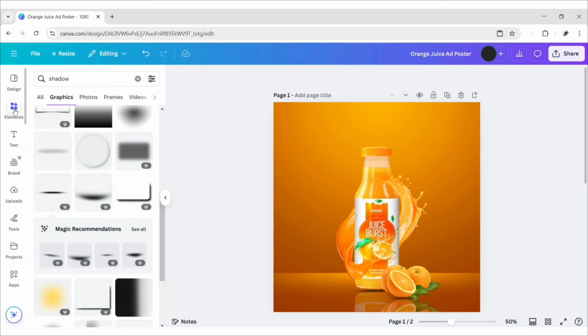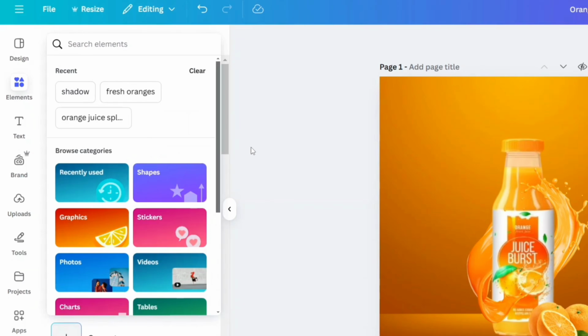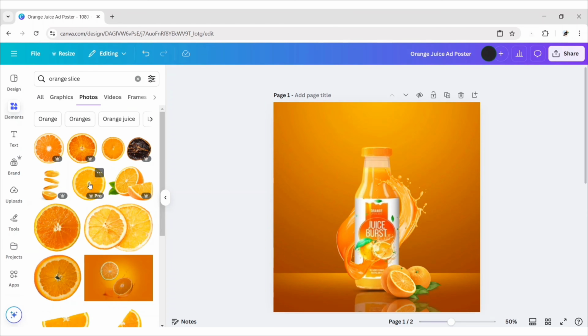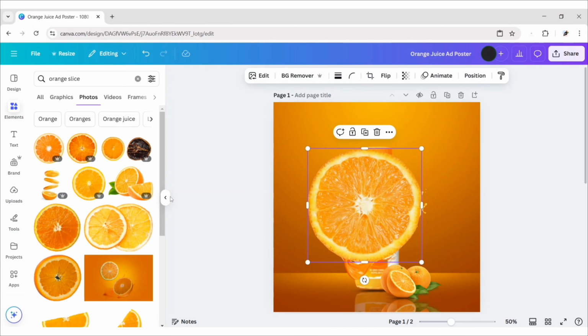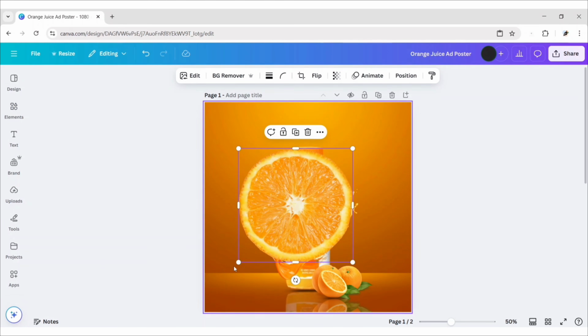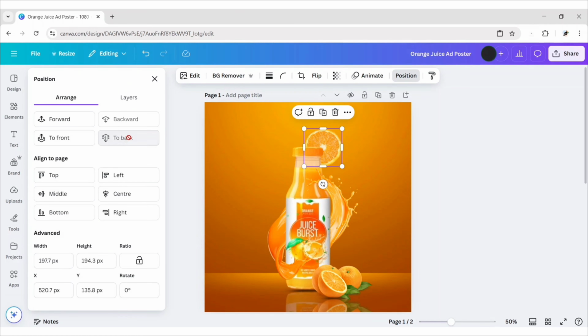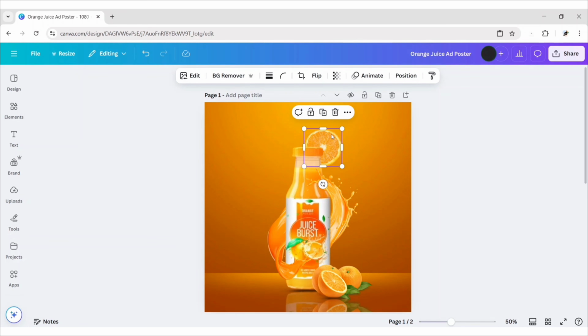After this, go to Elements. Search for an orange slice. Go to the Photos section. Add an orange slice. Reduce its size. Place it on top of the product. Send it to the back. Duplicate and place it on the left side.